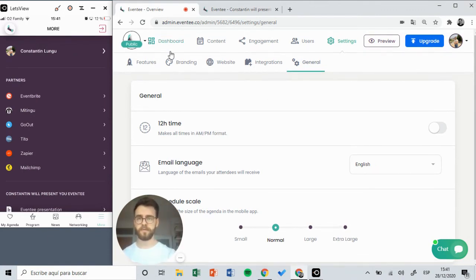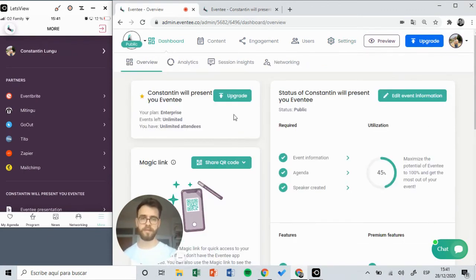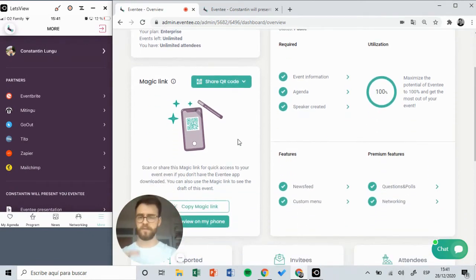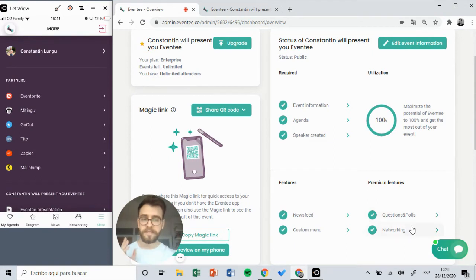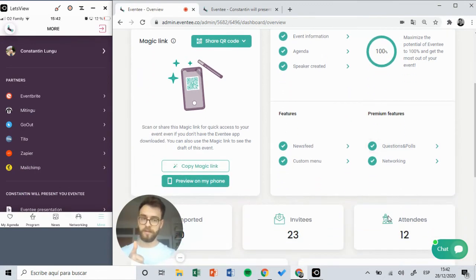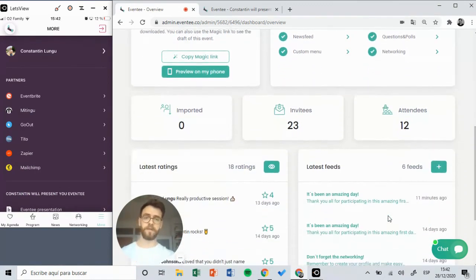Now I will go to the dashboard, and then I will finish with networking. On the dashboard, basically you can see all of the numbers of your event. Okay, here's a big overview. We've just taken a look at the magic link, the QR code. Now we will let you know if you are missing something to create. If you are not creating questions and polls, we will send you a notification like, hey, create questions and polls. So you will use 100% of Eventee.